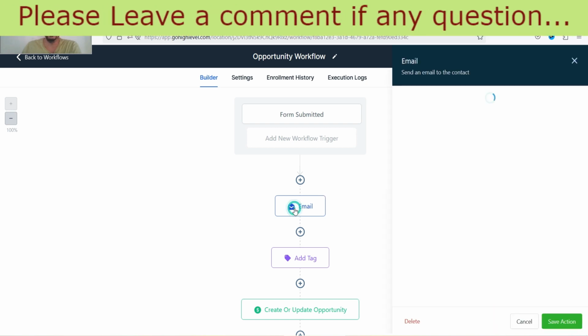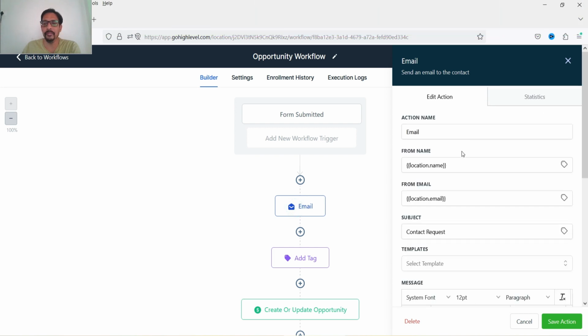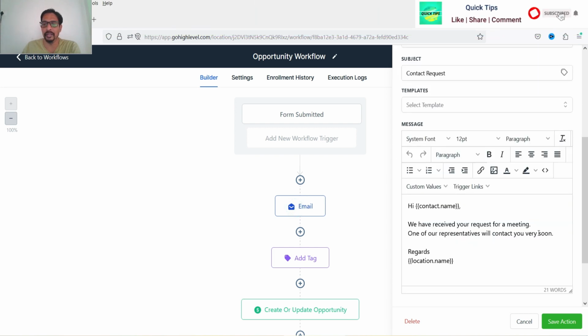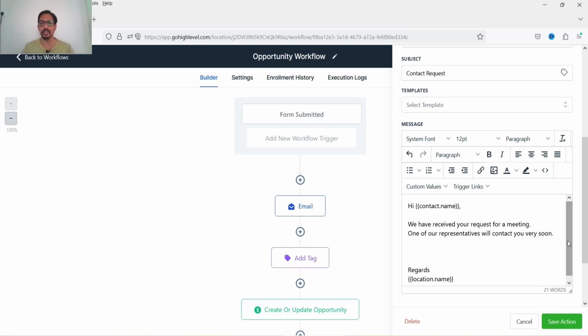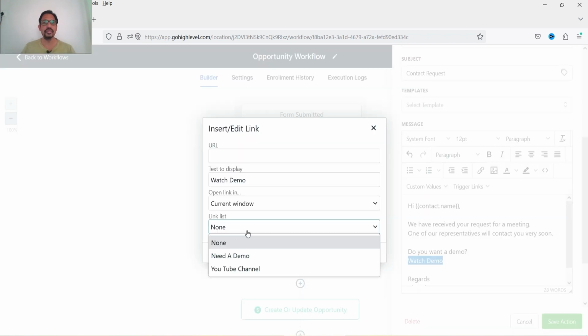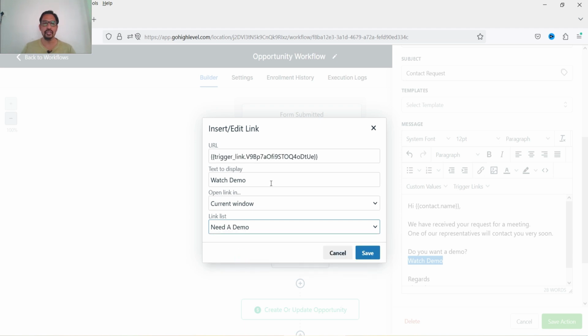I have added email here. And this is the sample email. It will be sent to the customer and this is the content of the email. So I'm going to add the trigger links in this email. So this is a question I'm asking and I'm going to add the trigger link here. So this is the text which will be linked to the trigger link. So I am going to click on the link and here you will see the list of the trigger links that I have created. So I'm going to select this one. Need a demo, that will be linked to this particular text.